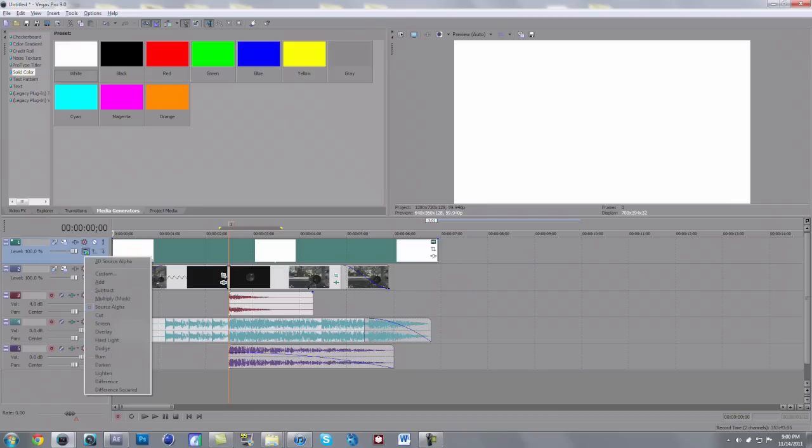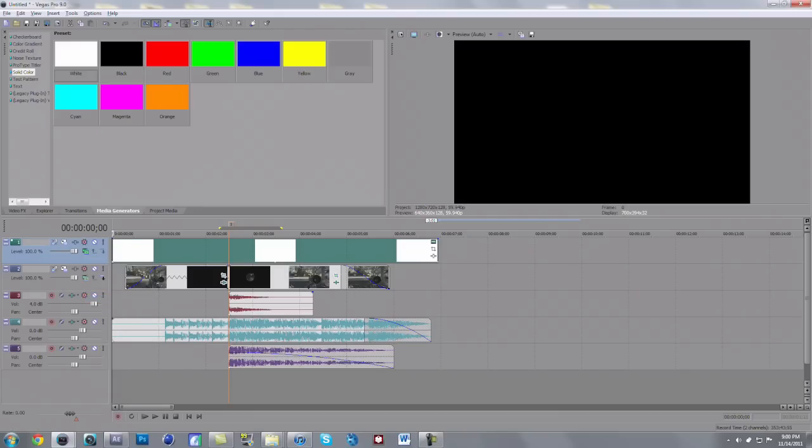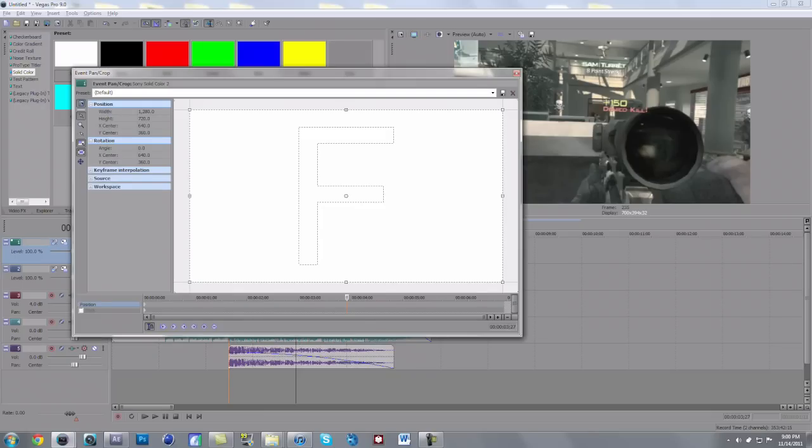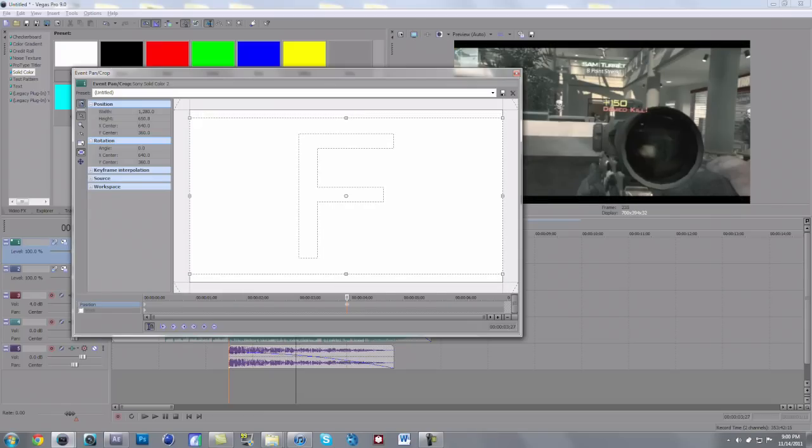Okay, so now what you're going to want to do for the white, you're going to want to change this to multiply mask, and then you're going to want to, let's just make sure we're on something visible. You're going to want to go to event pan crop on the white portion, on the white thing. You're going to want to uncheck this, and then drag this down some. And this gives it a nice widescreen effect.